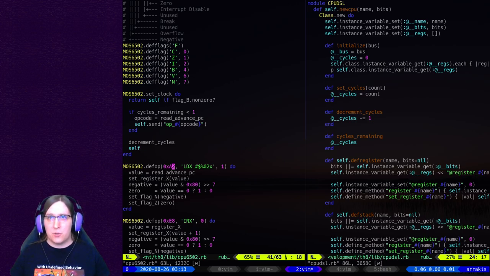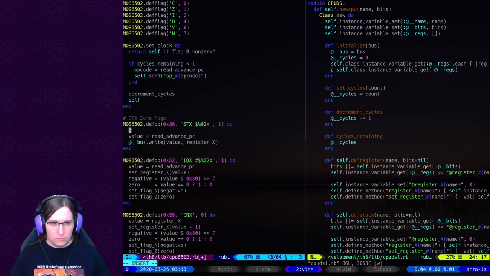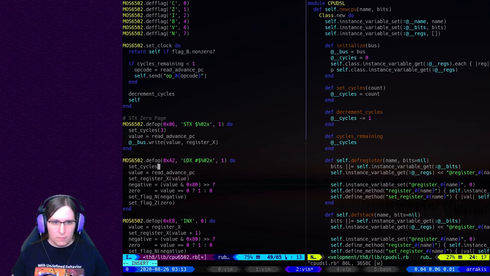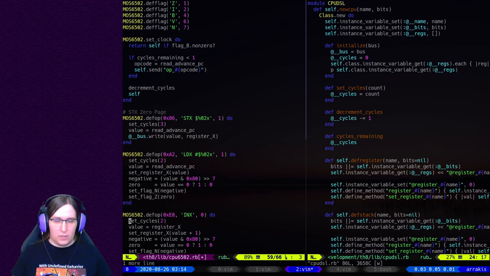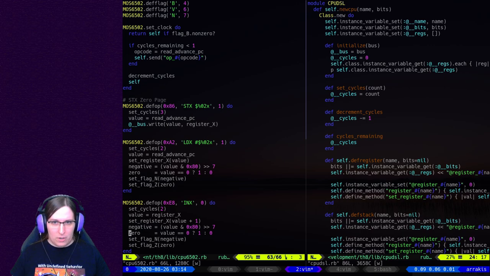Looking up LDX. Actually, wait, StoreX. How long do you take? Zero page, 3 cycles. Keep these in order, shall we? Set cycles 3. Opcode is 2 for an immediate. And increment X, there's no way it's not going to be 2. 1 or 2, I'm sure. Two machine cycles. Alright, so that's been done.